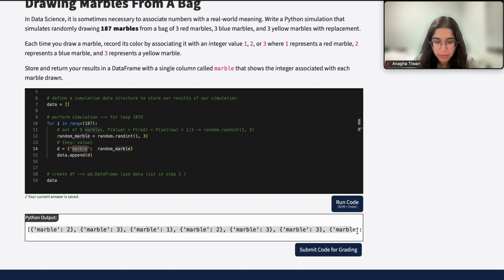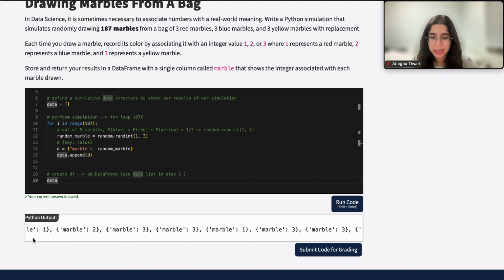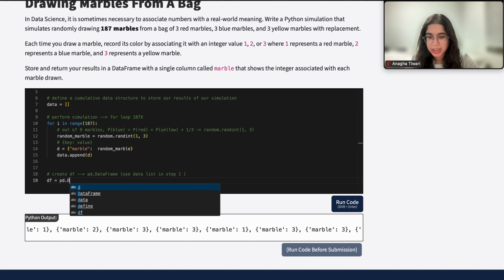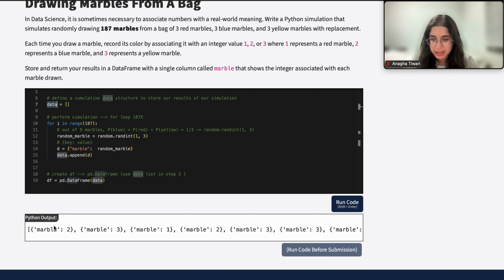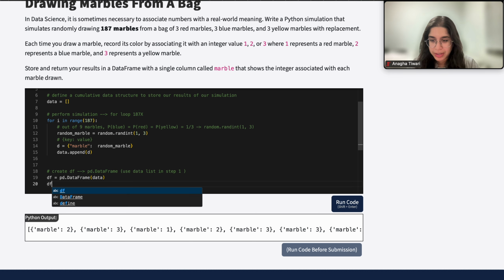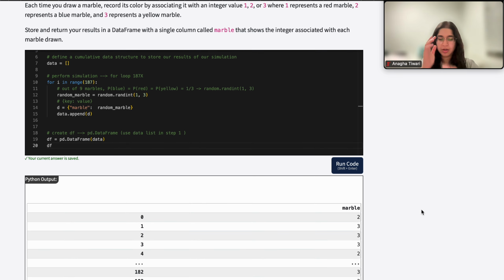But in the end, we don't want a list as our output. We want a data frame. So that's why I want to convert this data list into a data frame. I'm going to do df = pd.DataFrame(data), because I'm converting this data list into a data frame. And what it does is combine all of the dictionaries into a data frame. So that first entry is the column name, and then the second entry is the value that belongs in that column. So now if I print out df, it condenses all of those entries into a column, where the column name is marble.